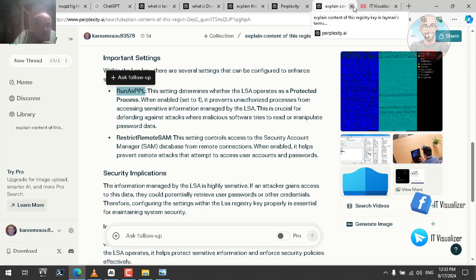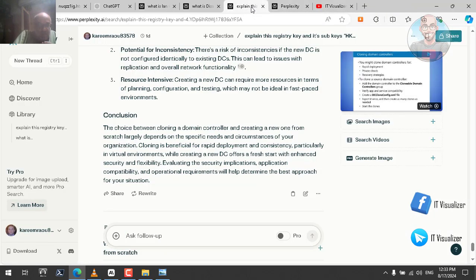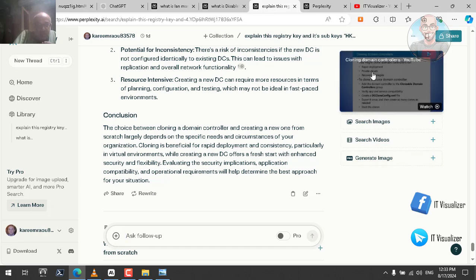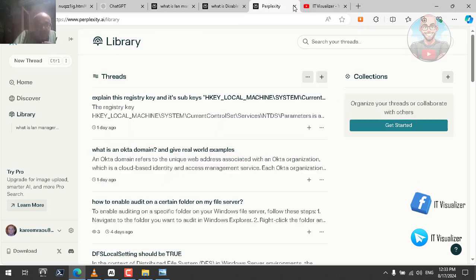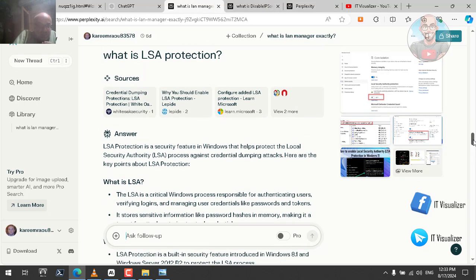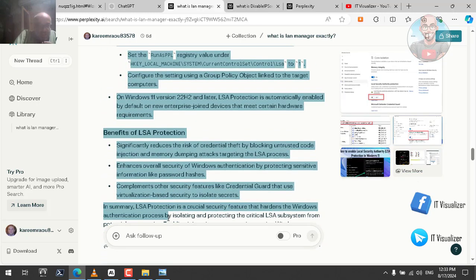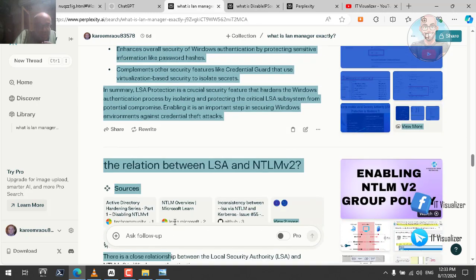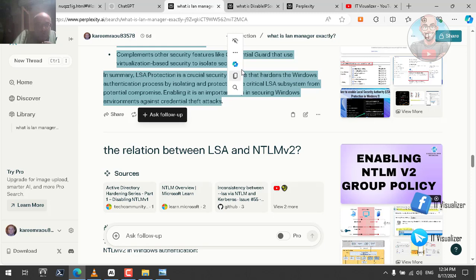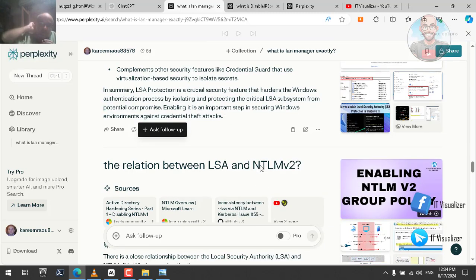If we go and ask Perplexity, let me go and see something here. If you go there, what is the LSA protection? Let's see what is the LSA protection. It will give us a complete answer concerning what is the LSA and what is the protection of LSA. So here you go. Now we can read the answer.